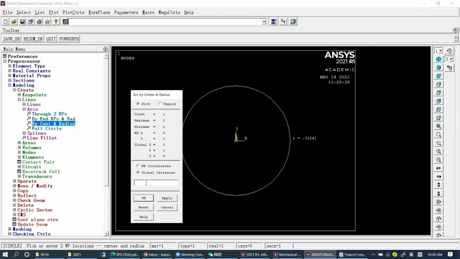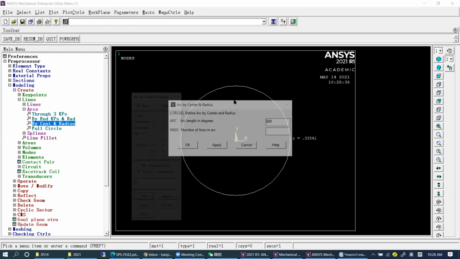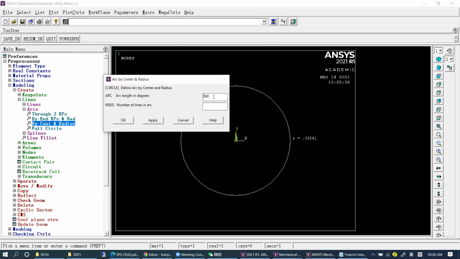So let's say the radius is, it depends on the diameter, of course, of your pipe. So I will give just an artificial value, let's say 1 meter, and okay. Then here, if you need a full circle, the default value of degrees is 360. And of course, if you change it to 180, this will be a semicircle. Okay, we need a full circle.